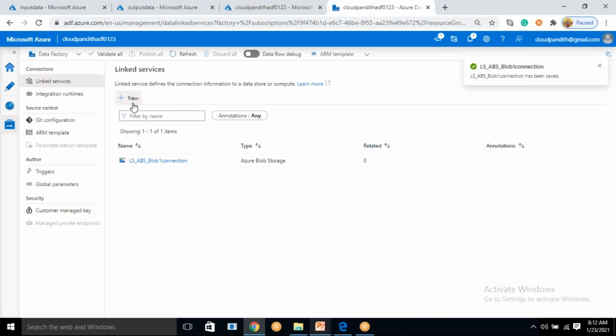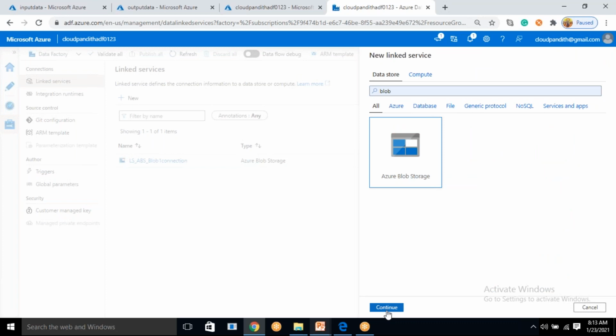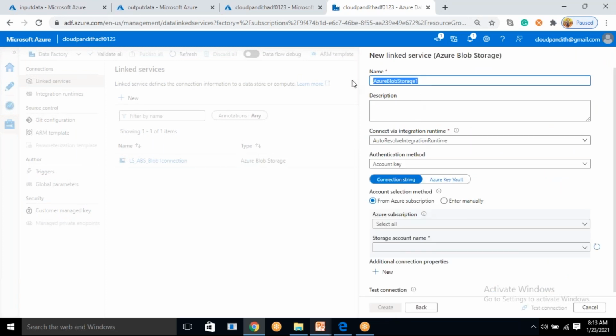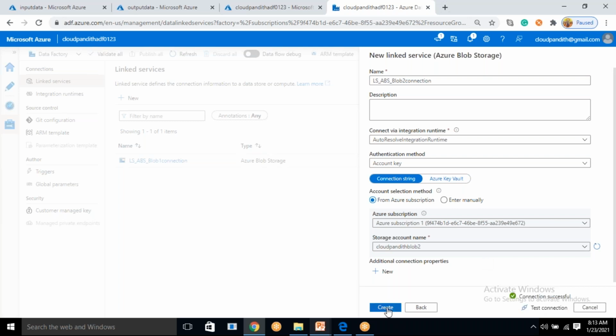Now I want to connect to my Blob 2. Can I connect to Blob 2 by using this connection? No, right? You need to have a separate connection. So search for Blob again, click on this, click continue. This I will call LS Azure Blob storage Blob 2 connection. Same integration runtime, account key, subscription is this, and storage account name is Blob 2. Test connection. Created.